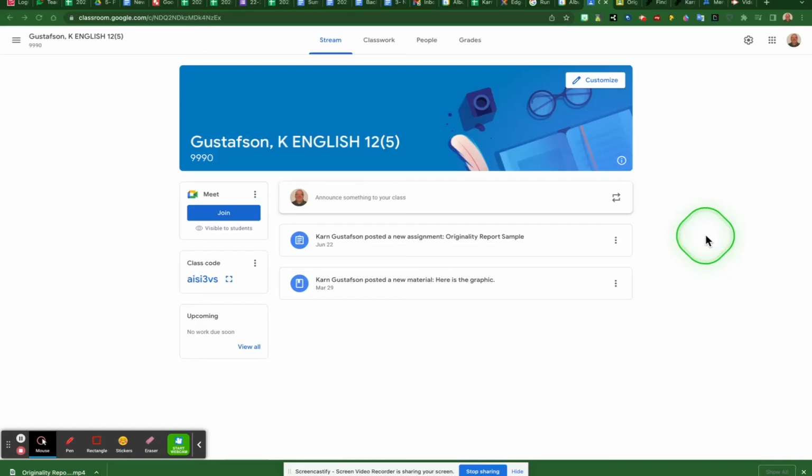Do you have problems with plagiarism in your classroom? Did you know that Google Classroom has an Originality Report built right in and it's free to all teachers? Let's take a look at this cool new tool. This new Originality Report tool is available to all teachers and it can be used with any written assignment.